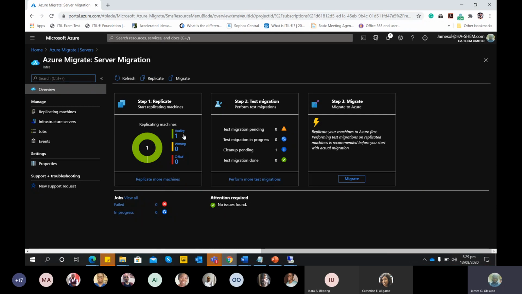We're going to see how it does that as well. It's going to tell us by recommendations, we're supposed to start with step 1 for us to do the replications, for us to now do test migrations. The test migration is for us to check whether this server is good to go or is going to have any issue in terms of migration, then we can now do our final migration.